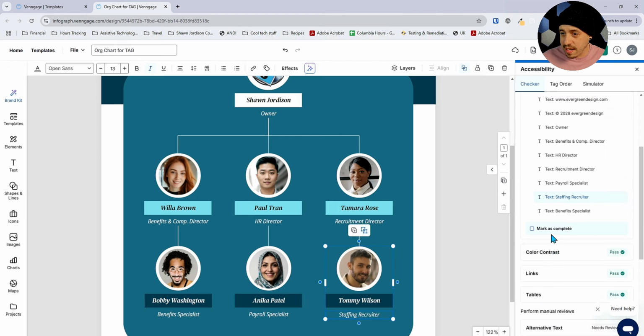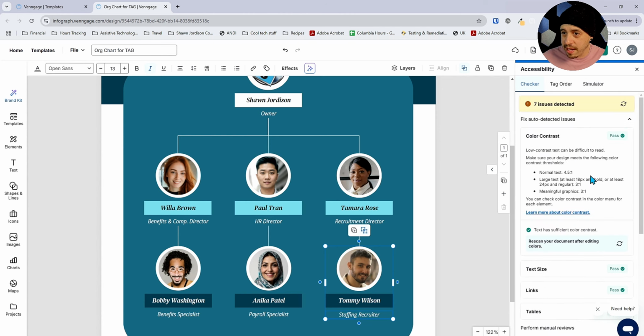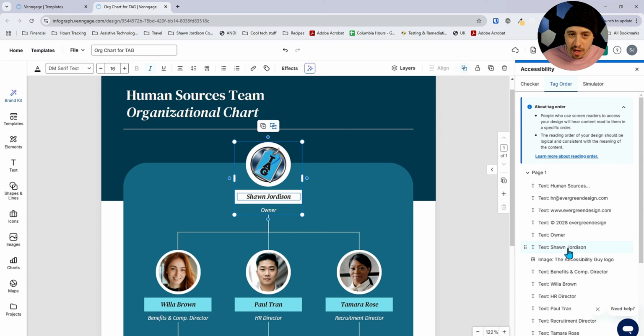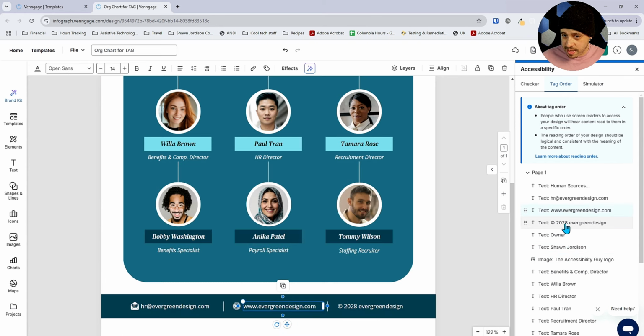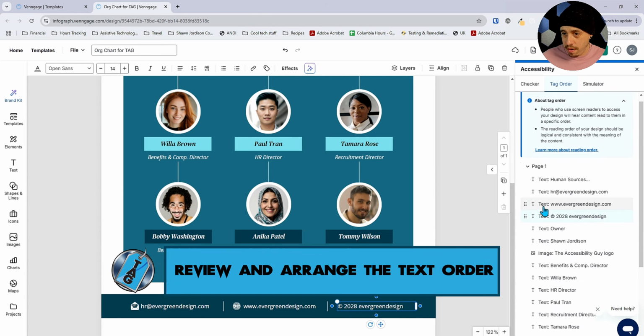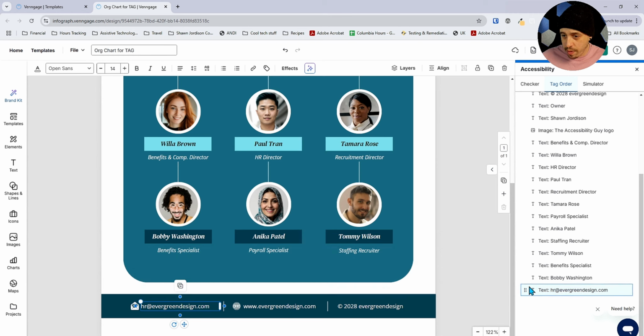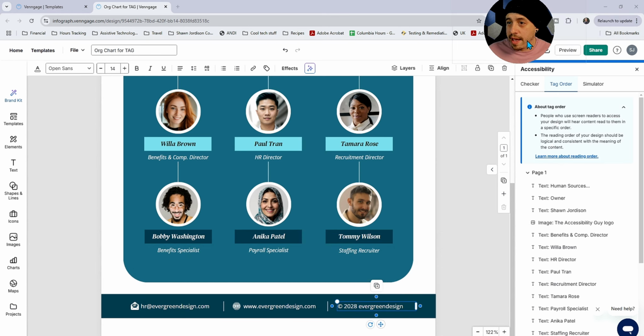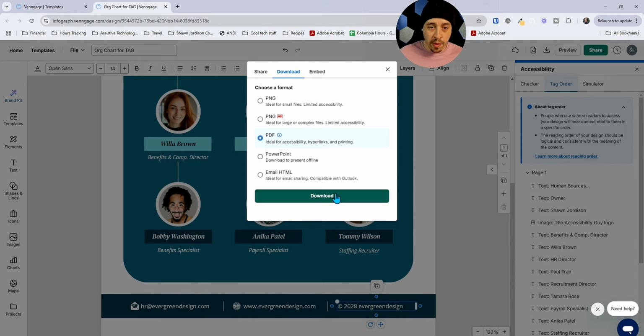Perfect. Let's go ahead and refresh the scan. Oh, and text size again. We're gonna mark it as complete because it is okay. And then tag order. The tag order is definitely off a little bit. So this text on the bottom would need to be moved to the bottom of the page. So we need to click and drag that content all the way down for each one of these items. And then let's go ahead and download this file. We wanna keep it as a PDF, select download.